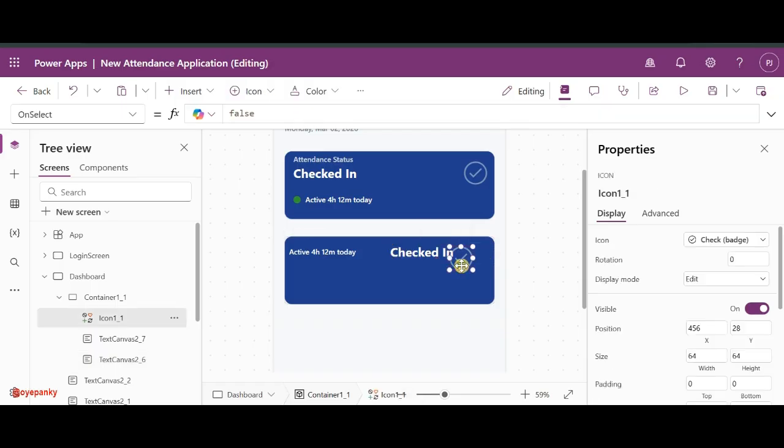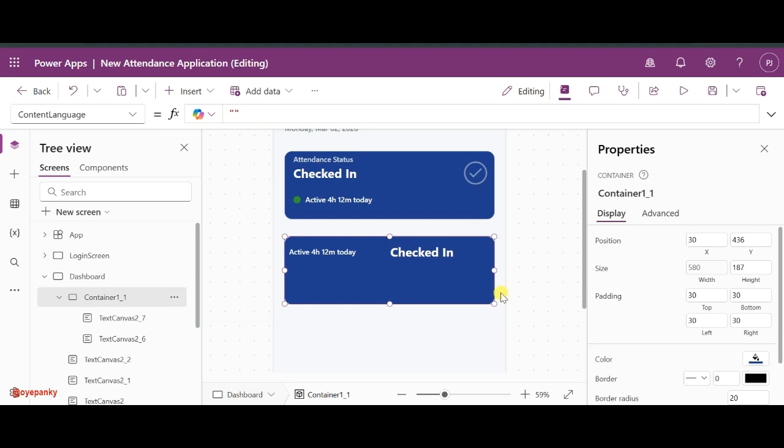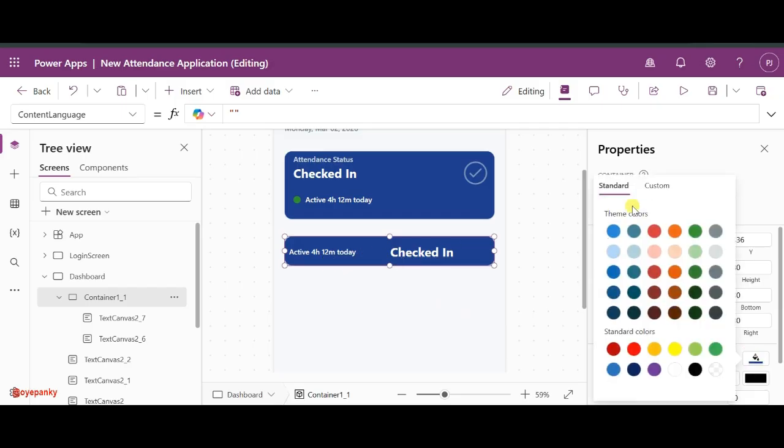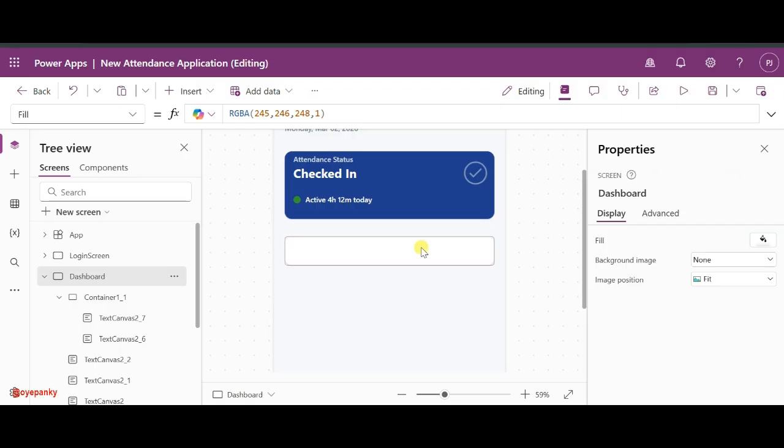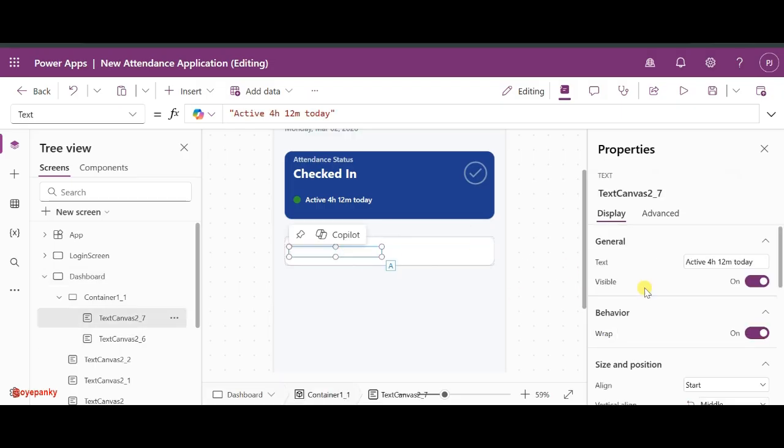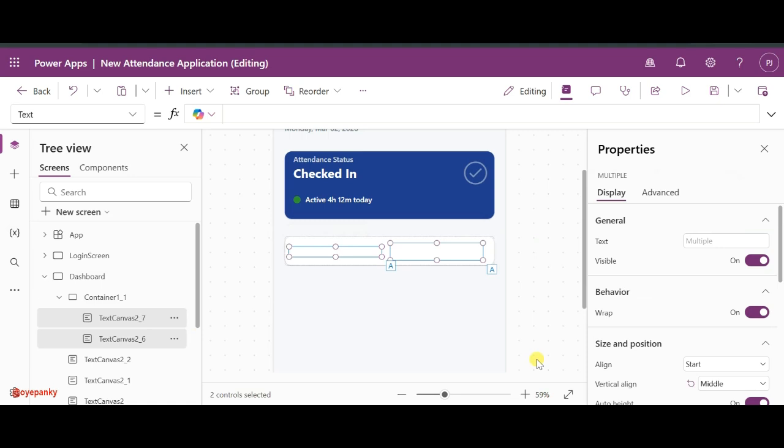So you need to remove this icon as well, and here you can set the height. Basically I think you need to keep only 80 height, half of this height. Okay, and all things are done, and fill white. So you need to set white color here. The border radius will be the same, and you can change both text colors.